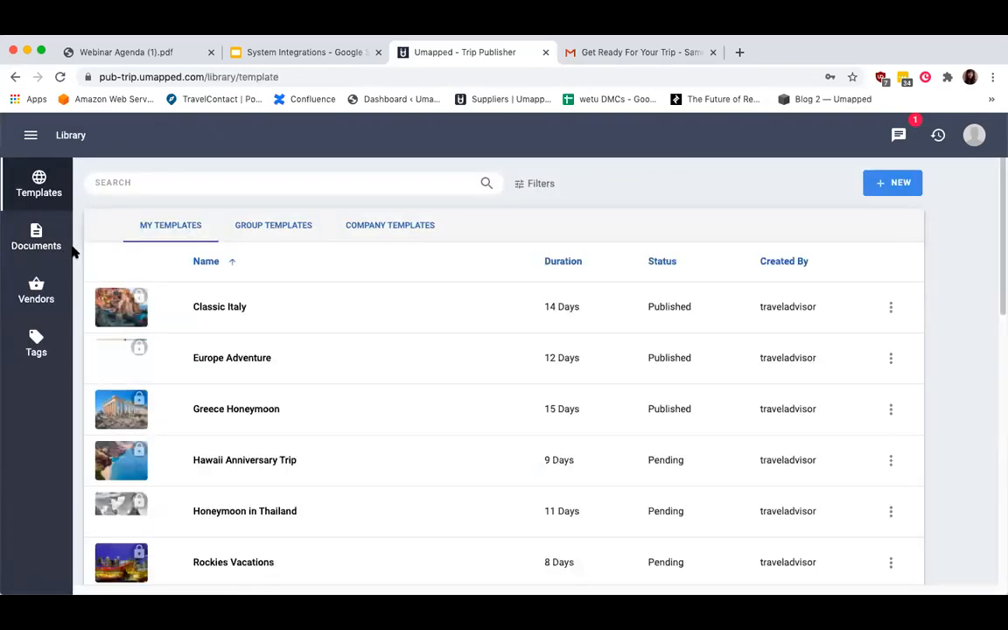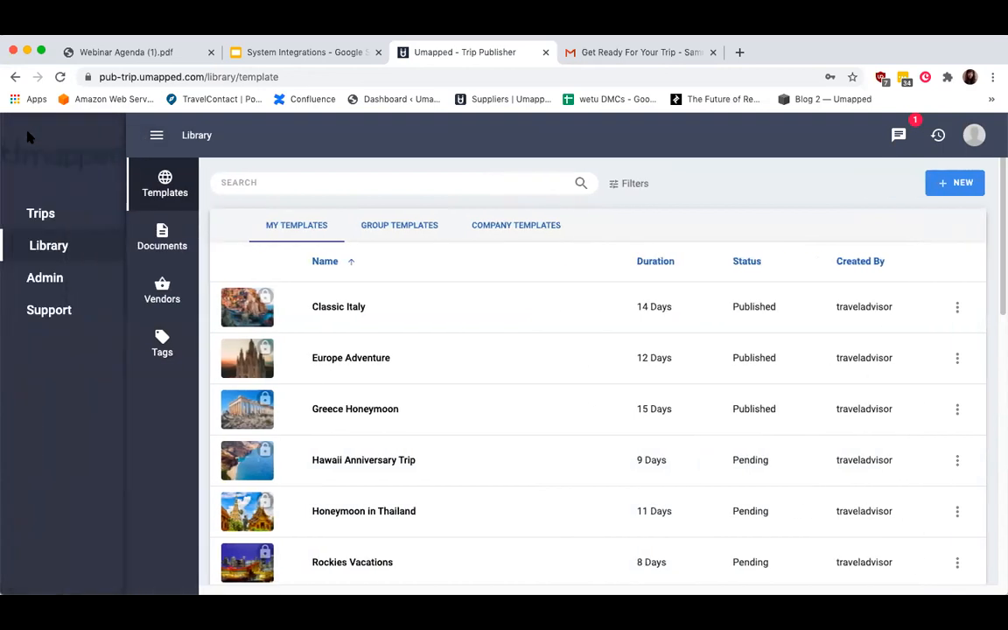From within the library, the templates, documents, vendors, and tags tabs are covered in some of our more advanced webinars and allow you to save profiles for various suppliers, as well as content for guides and other templated notes. And then lastly, I'd also like to highlight the support portal. By clicking on Support from the menu icon, you can gain access to our online knowledge portal, where you can also send questions to our customer success team. So this is where I would highly recommend you go if you ever have questions about getting set up with Travel Contact or Tramada or any of the other integrations we have.